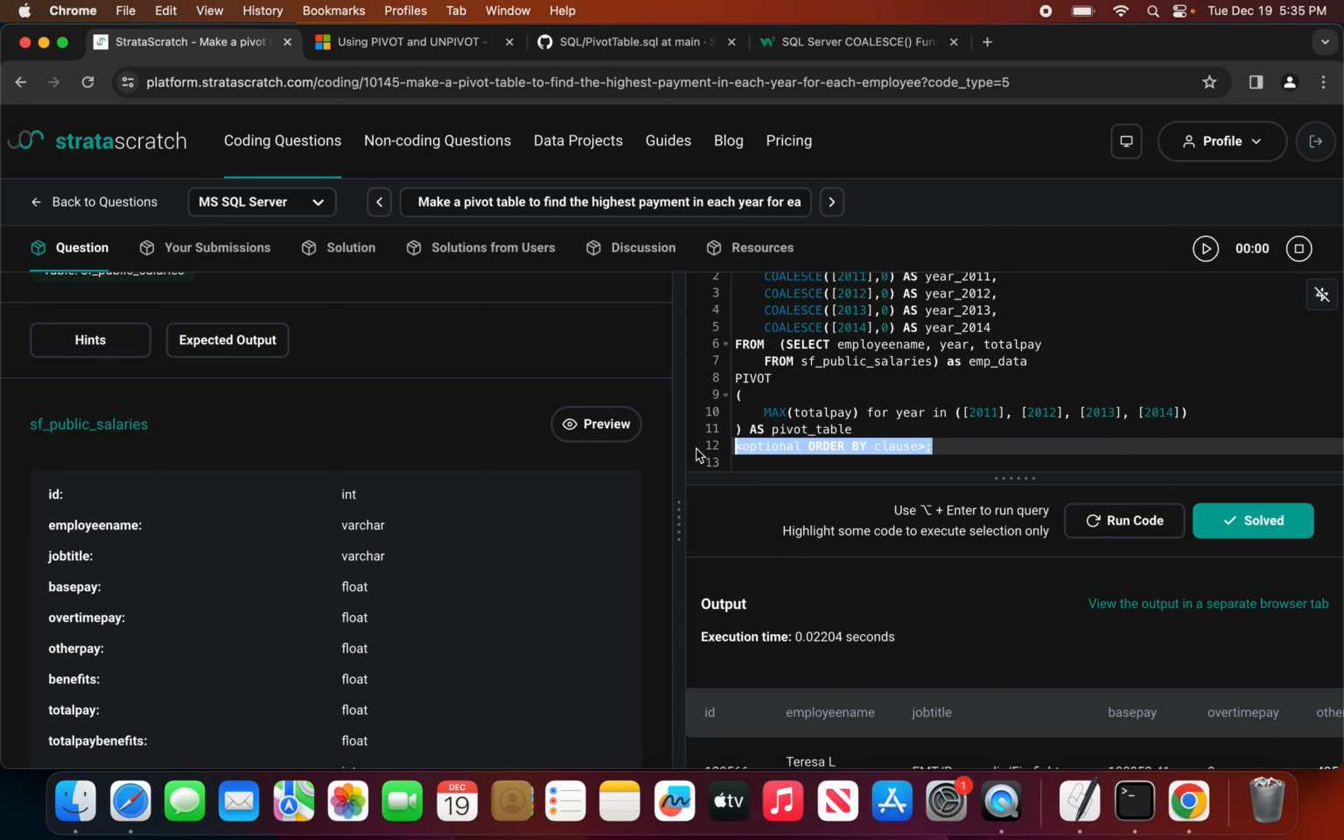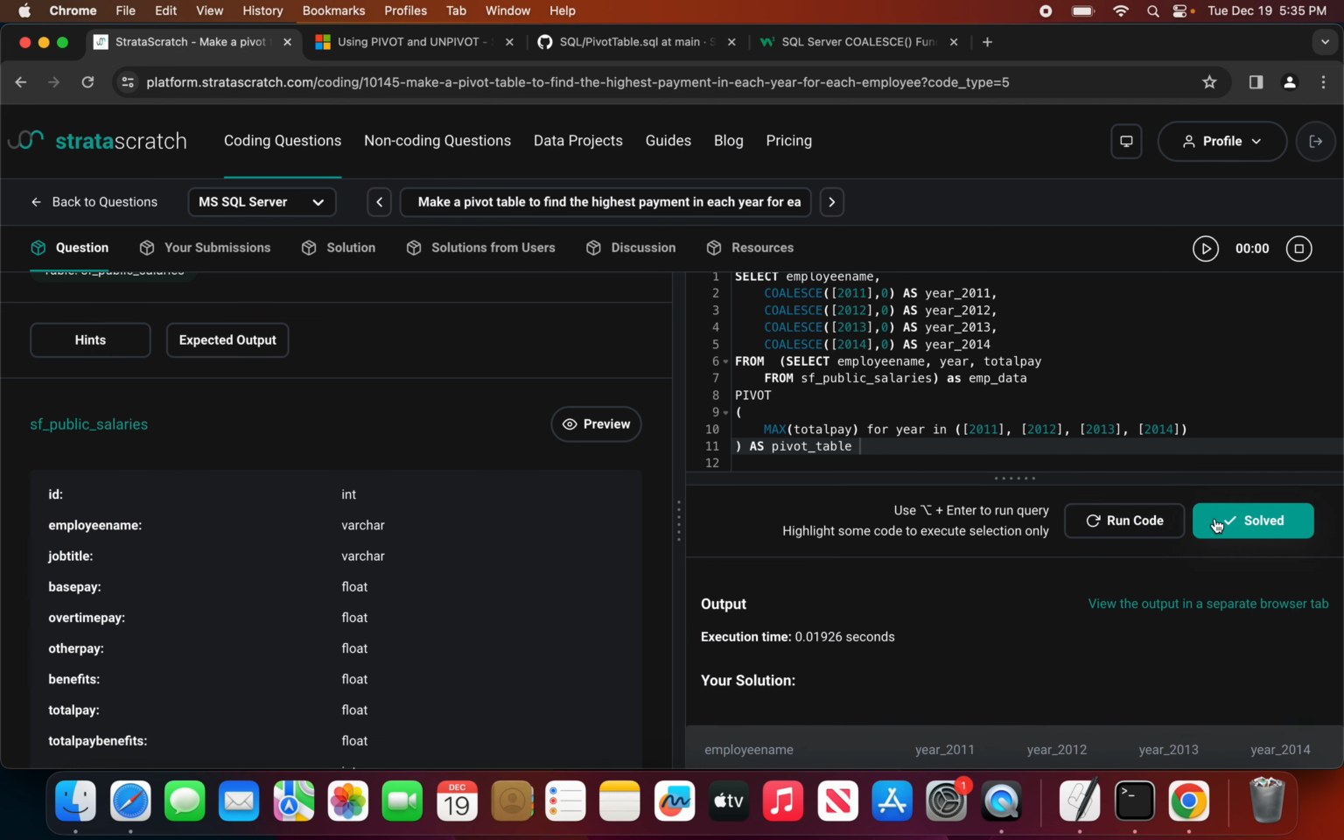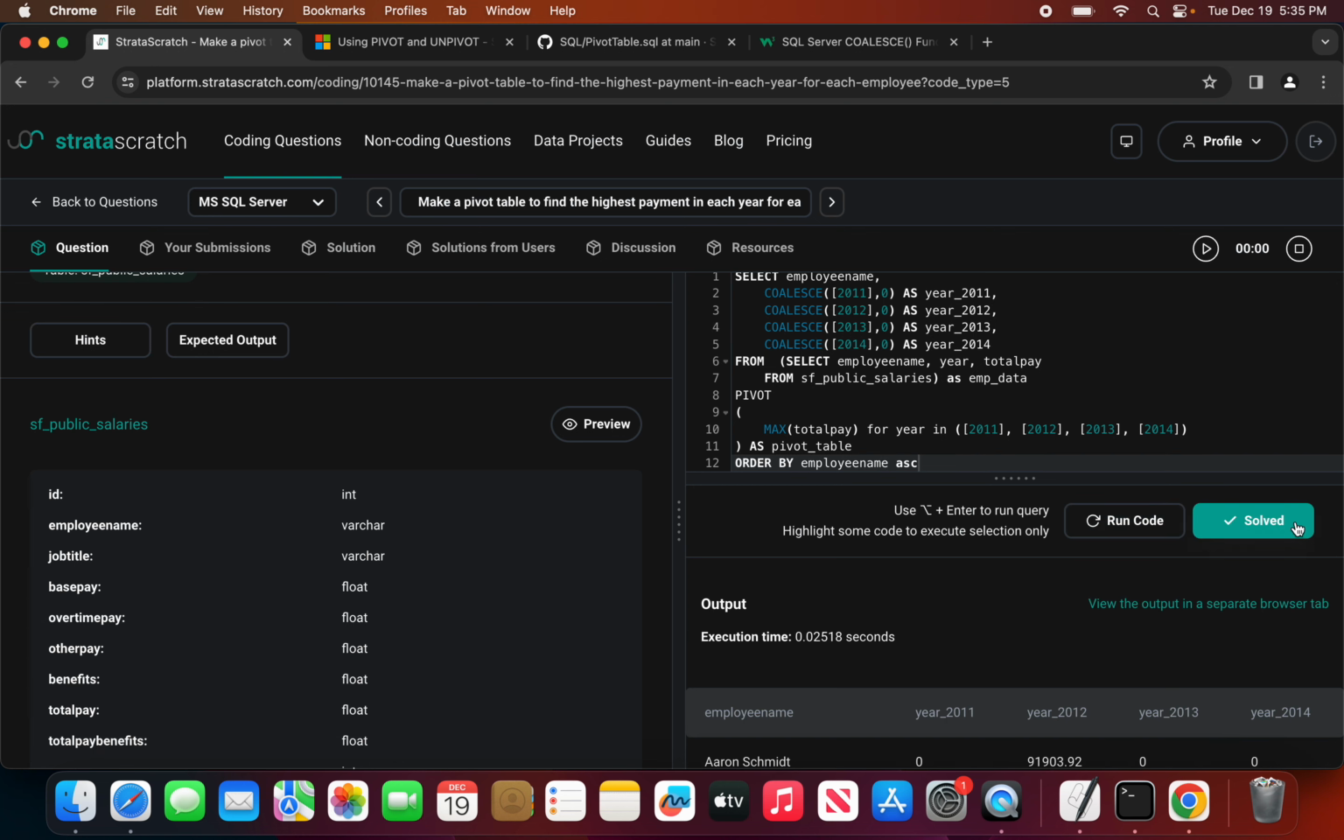And this is optional. We're going to run the query. And here we go. It's solved. And it's optional at the very end to do order by the employee name, ascending. In this case, we didn't have to do this, or descending, same answer.